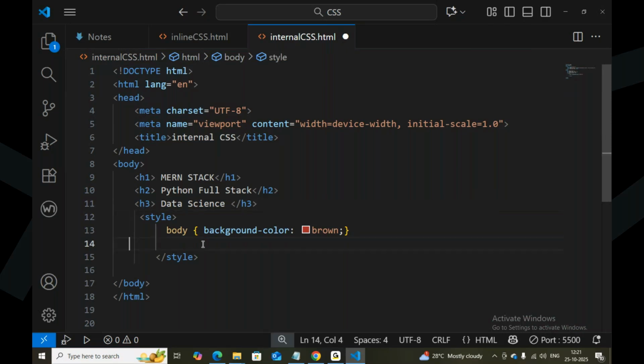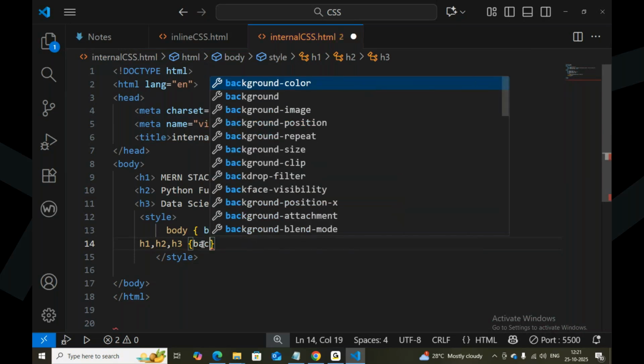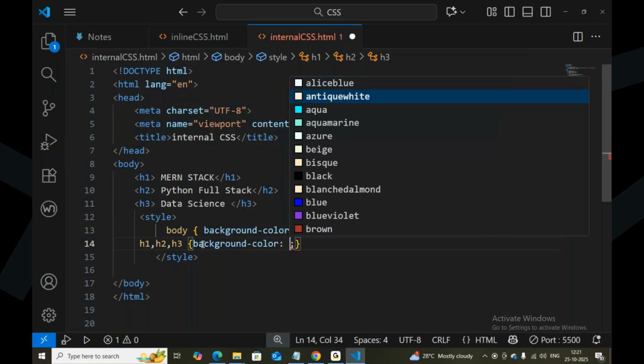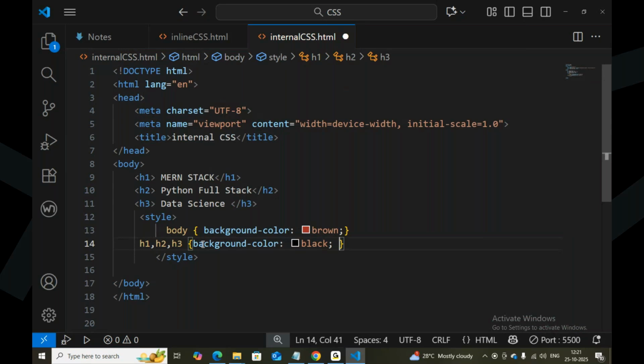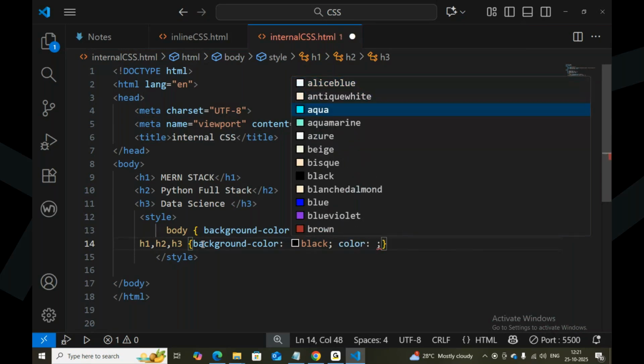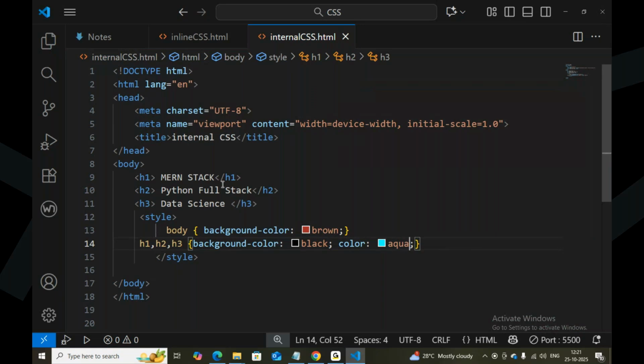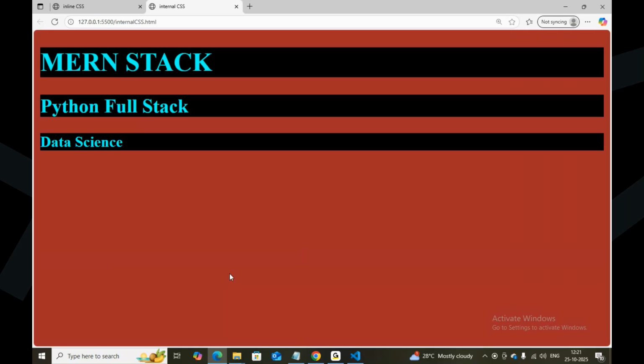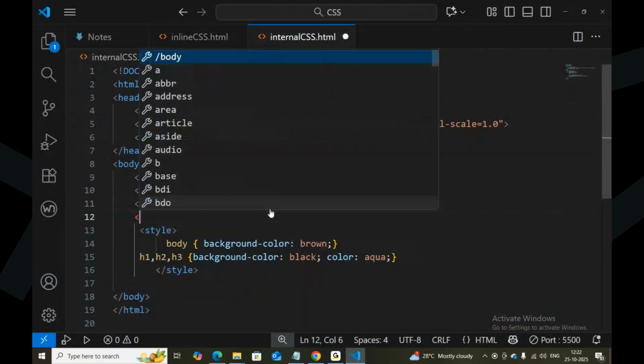Access H1, H2, H3. H1 comma H2 comma H3. Please call all the elements at the same time. This is the group selector, grouping the elements and calling it. Let's keep the similar style for all these elements. Background color black, and color for these elements, some color like aqua color. Let's go and see how this is working. Can you see background color and colors of the elements? Am I clear, guys? Am I clear how this internal style is working?